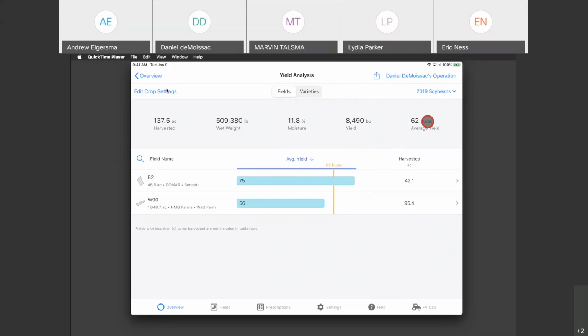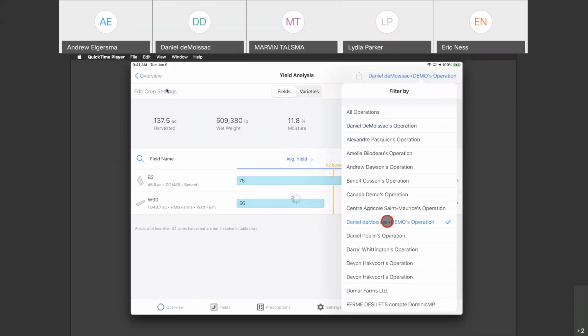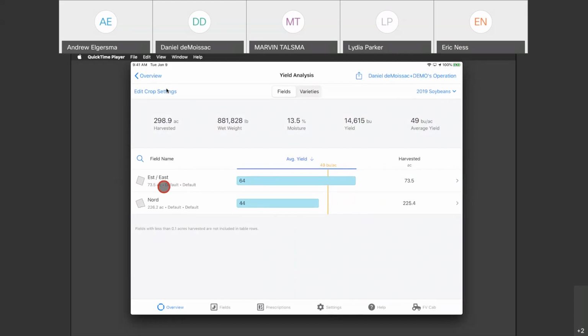However, if I need to look at my fields in a little more detail, I look here, my field number B2. You know what, let's switch over to my other operation. I get great information down here. Go to my demo account. Now, same idea, in my east field I've got 64 bushels per acre, where my north field is really underperforming. I'm at 44 bushels per acre. We can dig in a little bit further, and we'll do that in a second.